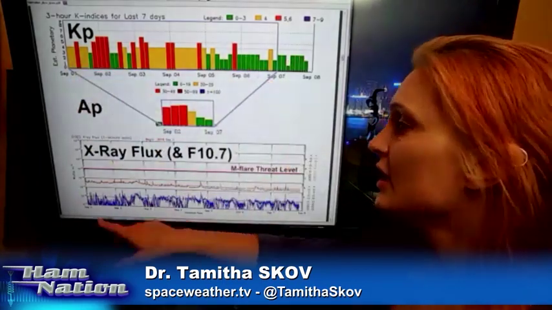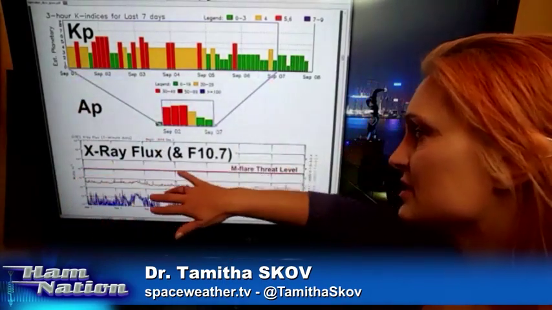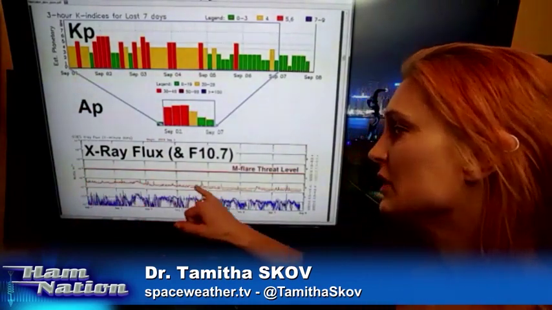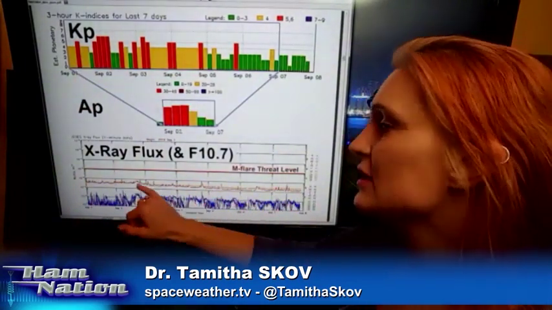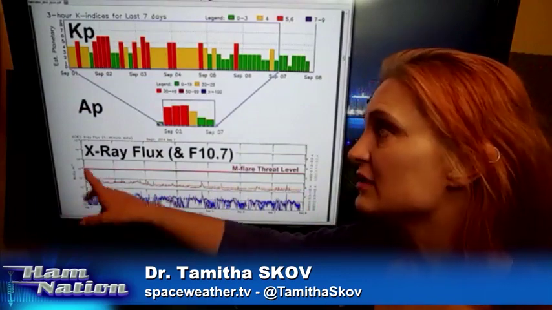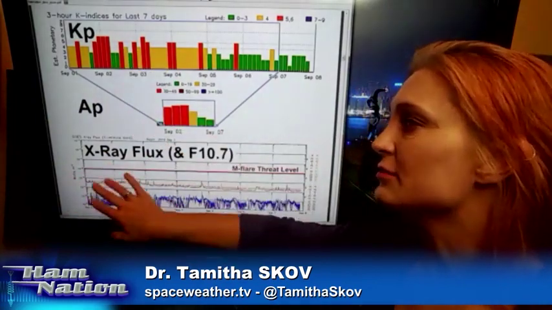Same period as here. This is the M-flare threat meter, or M-flare threat level, this line right here. And as you can see, we are well below that. We haven't even popped any C-class flares. So this is radio quiet. And yet KP is all over the place. So what we're talking about here are 2 totally different phenomena. And that's why it's so important that you have to look at both.